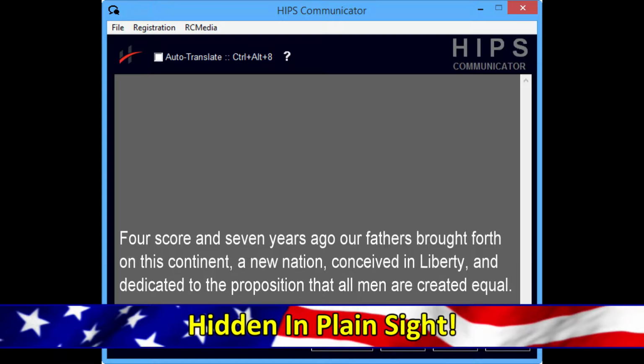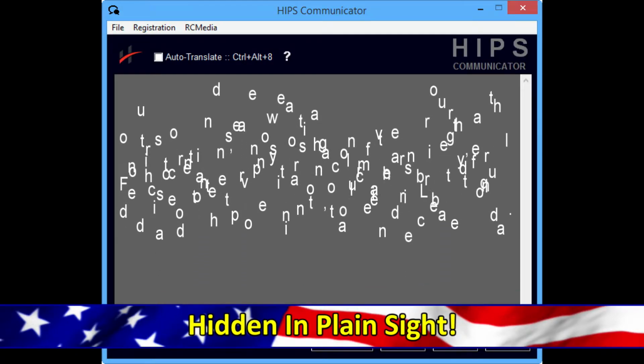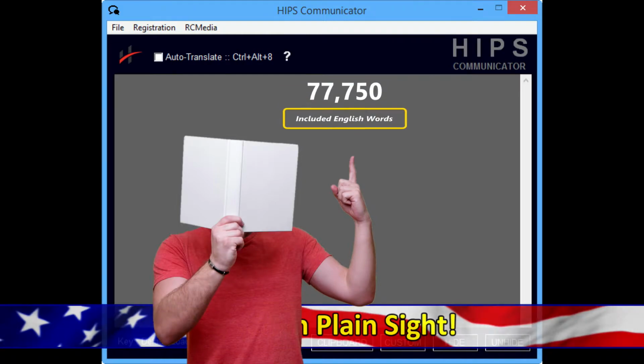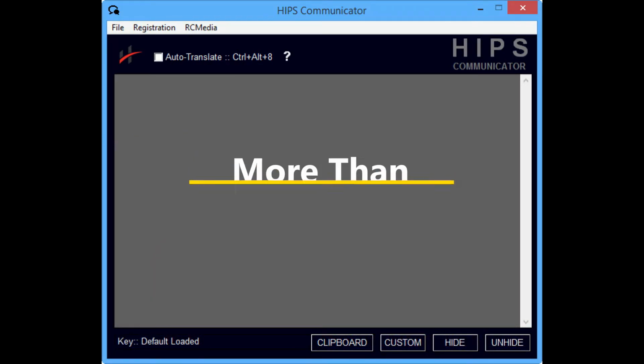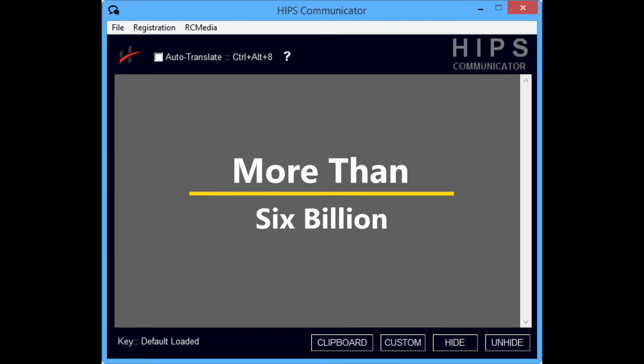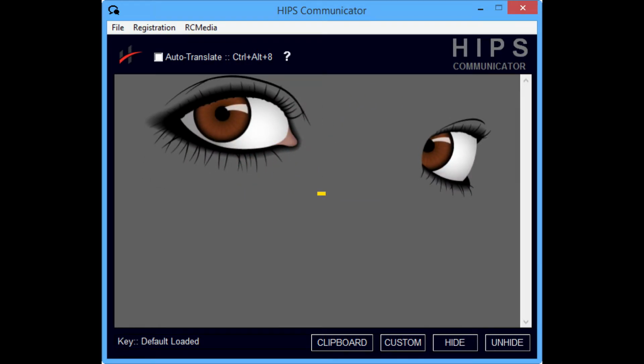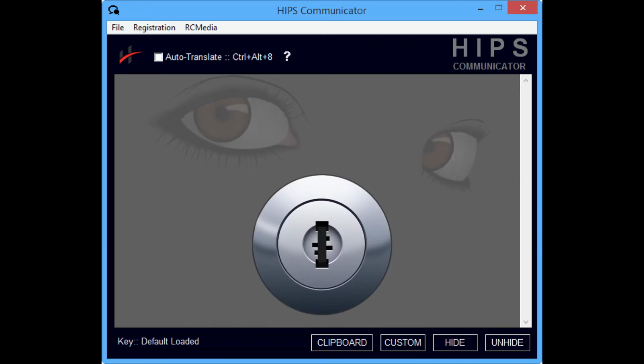This software comes stock, with more than 77,700 English words, right out of the box. Not that anyone would ever use this many words, but this results in more than 6 billion possible combinations, allowing for complete privacy of content against prying eyes, other than those belonging to anyone who holds your specific key file.